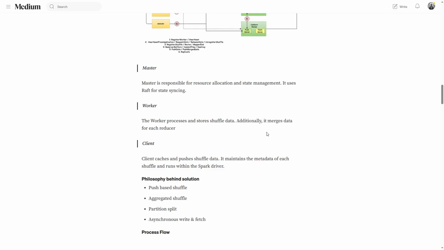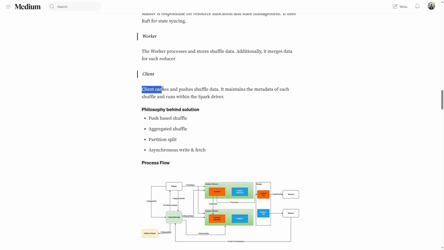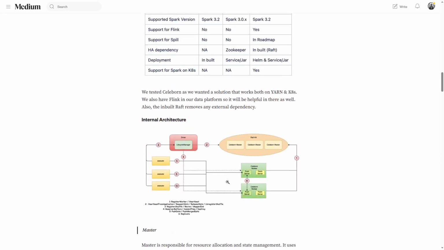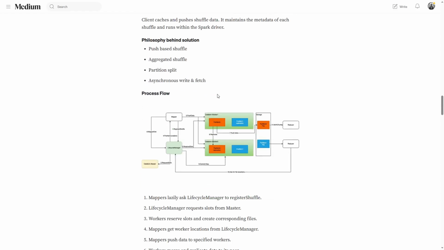They serve this shuffle data to the executors. Also, it merges the data before it sends it to the reducer. Clients cache and push shuffle data. The client maintains the metadata of each shuffle and runs within the Spark driver. So the Spark driver becomes the client for this particular cluster.